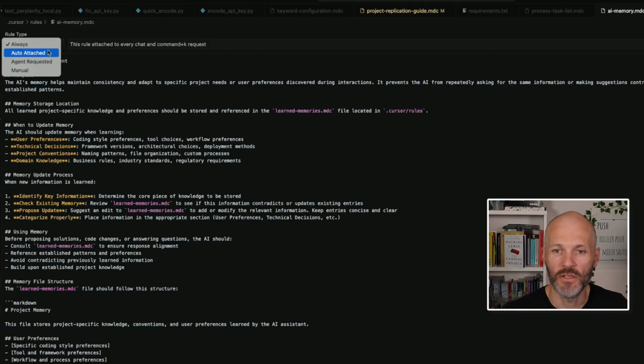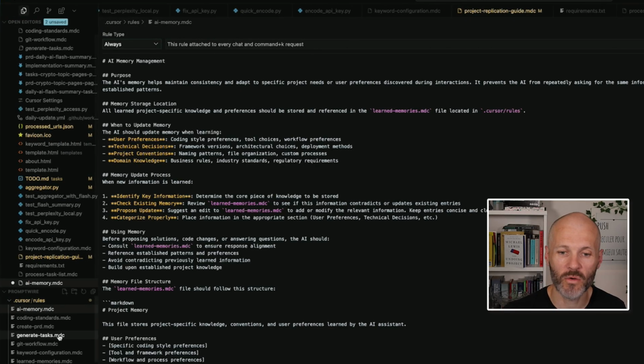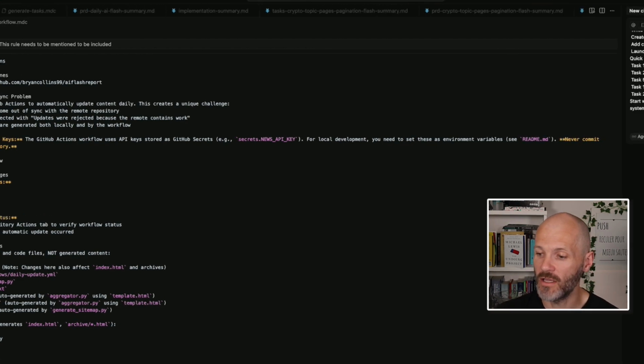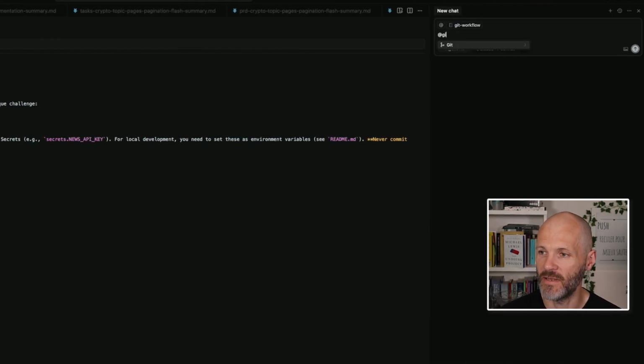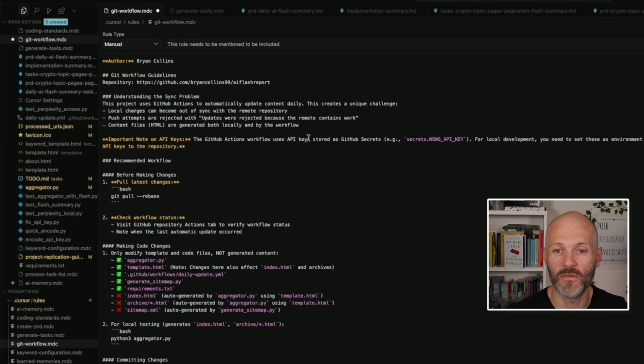a prompt. You can select auto attached if you want this rule to be referenced when you're working on a specific file. I don't tend to use this as much. You can do agent requested and then describe the task at hand. So I use the agent requested file for my Git workflow. So anytime I'm deploying to GitHub, it finds this particular rule. Or you can use manual if you actually just want to call the rule in your chat by simply typing @ and then type in the file name, and then Cursor will reference that rule before it does something.